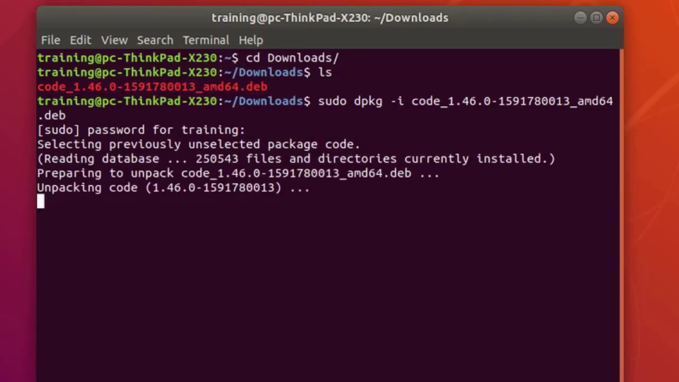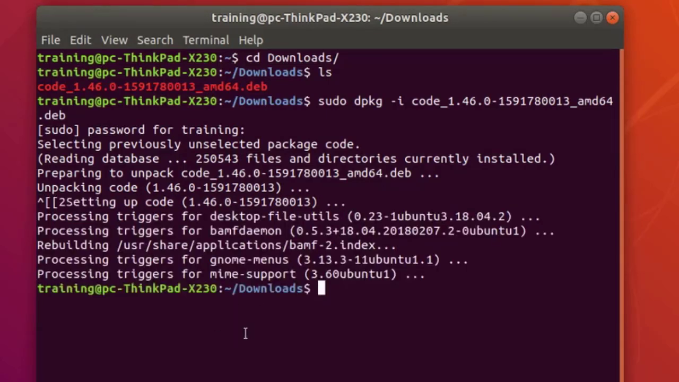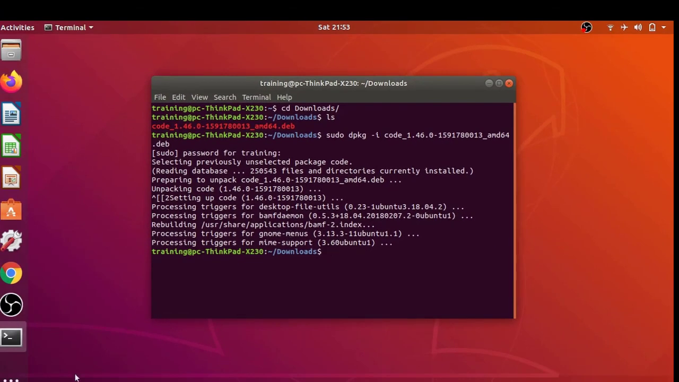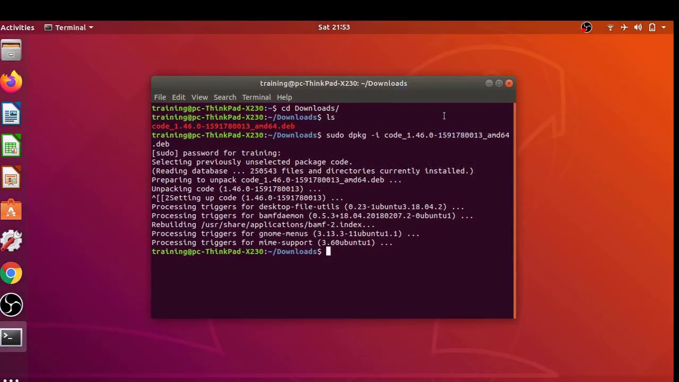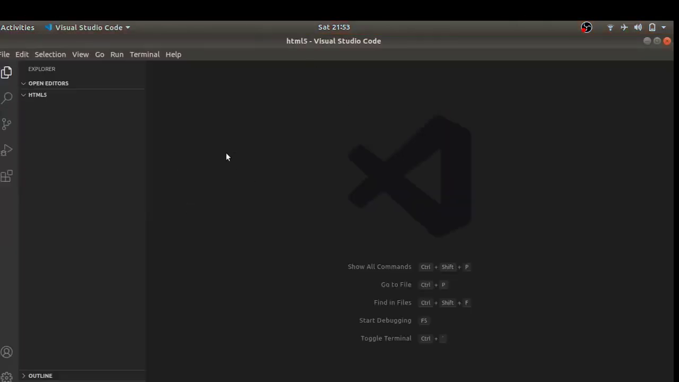It will start unpacking the Visual Studio Code file. So I will pause the video at the moment and come back to it once it's finished. So as you can see, I didn't get any error, so the installation has finished successfully. Now to open Visual Studio Code, you can click on Show Applications and you will see the Visual Studio Code icon over here. Just click on that one and it will open up Visual Studio Code for you.